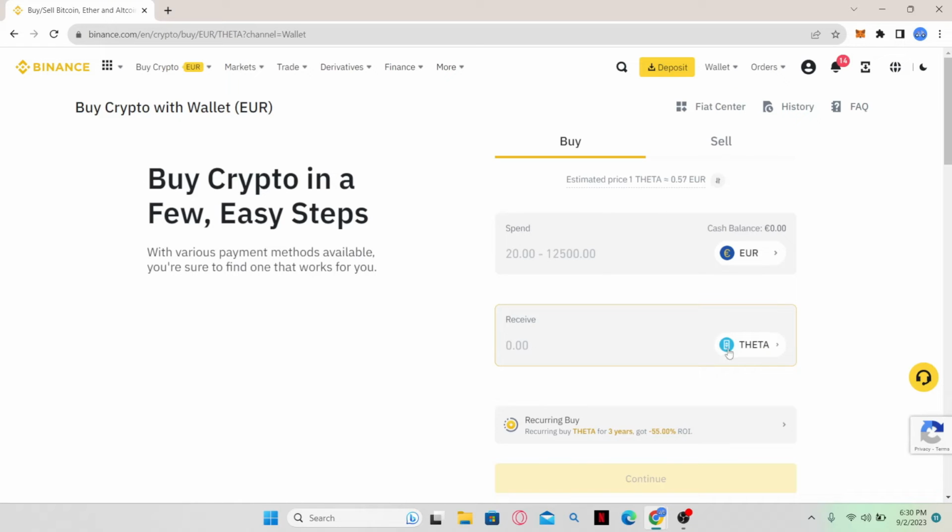Now just type in how much Theta you want to receive or how much you want to spend on buying this crypto. Then finally click on the Continue button and then you can proceed with buying your desired crypto. And there you have it. That is how easy it is to buy the Theta cryptocurrency on Binance.